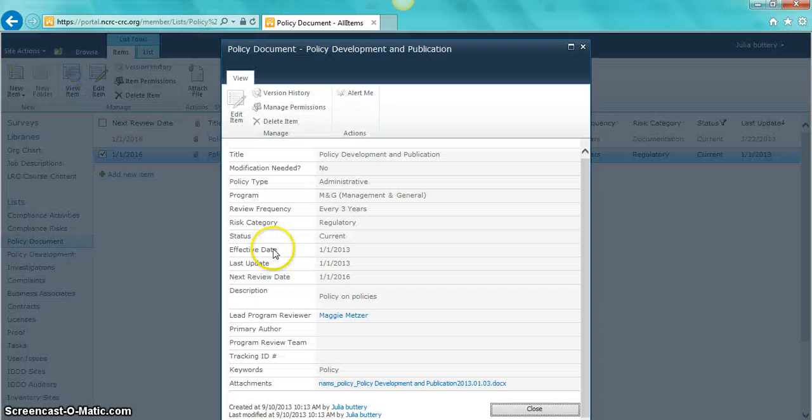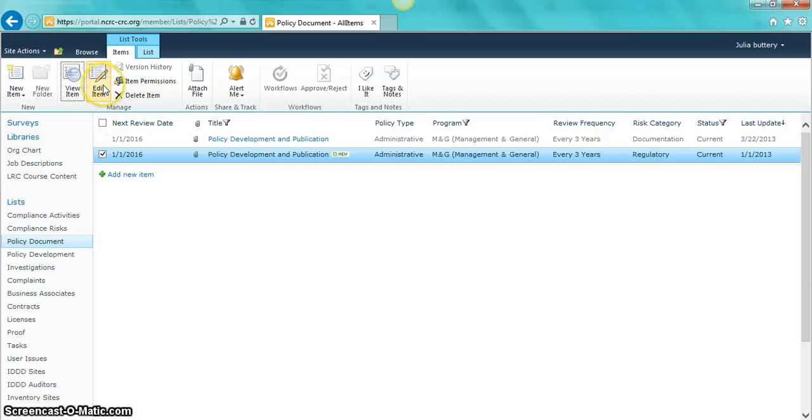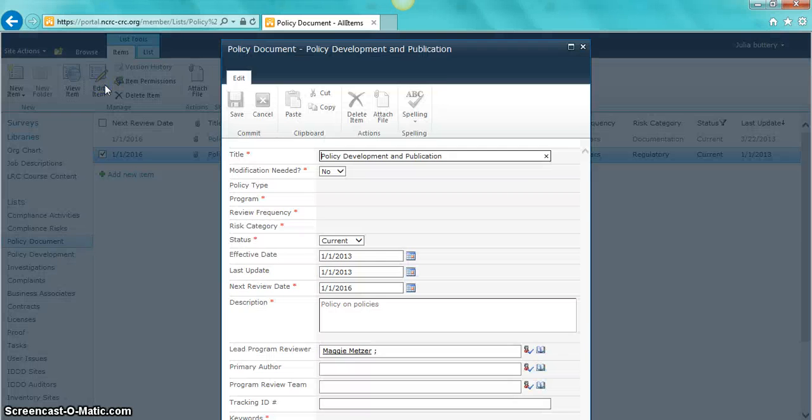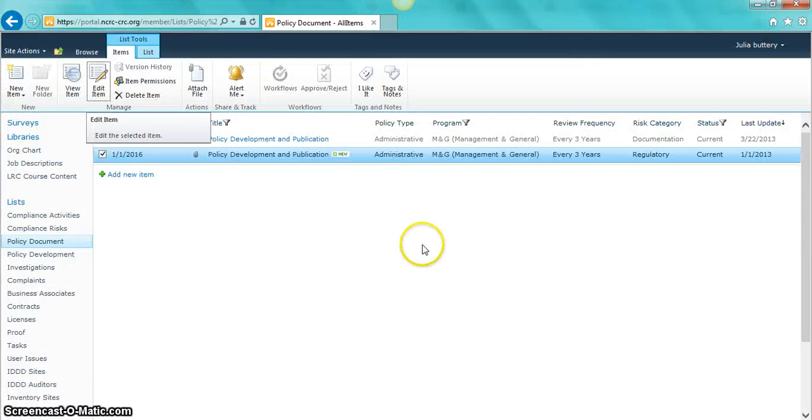And to view it, you just click View Item up there, and you can edit it here. You can delete it here. You don't want to do that. You can also edit it from clicking there. So that concludes adding a policy to your Compliance Resource Center site.